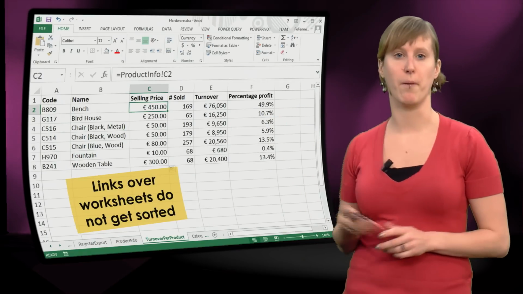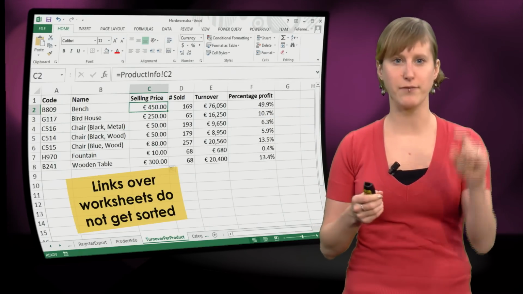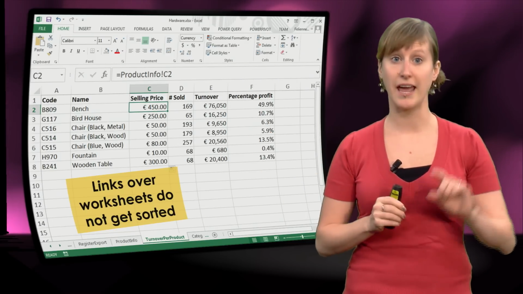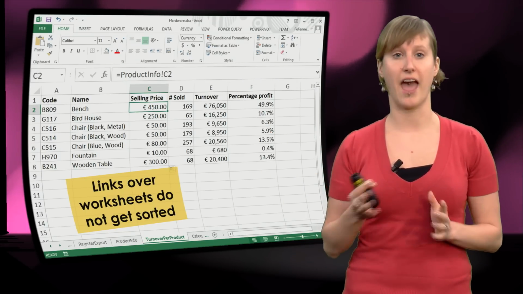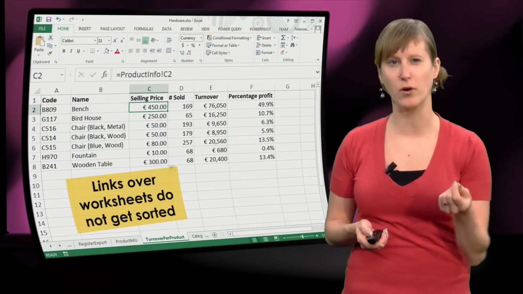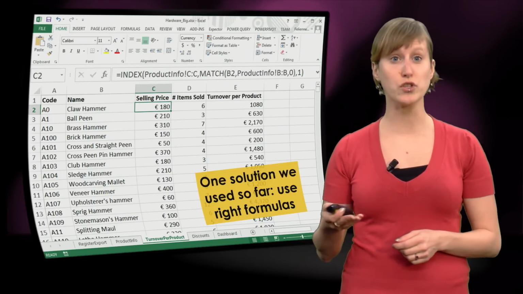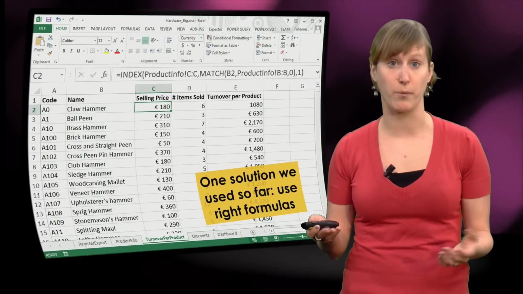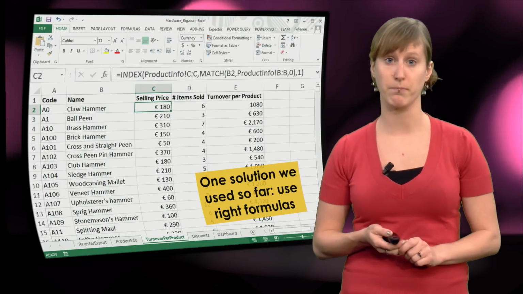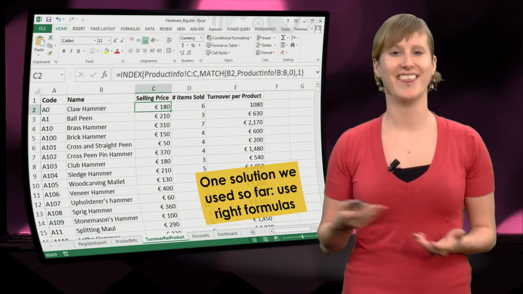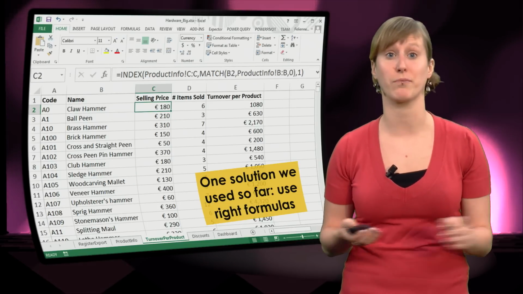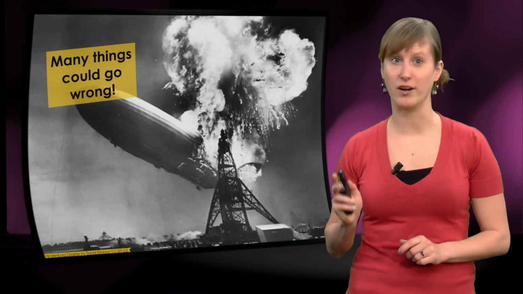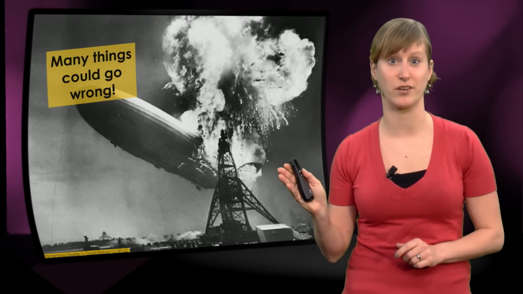So remember also from the second week's videos that if you use a link, for example, in a spreadsheet, a direct link to another worksheet, if you start sorting the links, everything gets messed up. So this is a typical risk in a spreadsheet. And our solution so far was just to make sure that we use the right formulas. We know how to build the formulas, and we know that if we use an index match function, nothing goes wrong, that even if you sort the other part of your spreadsheet, then still you get the right results.